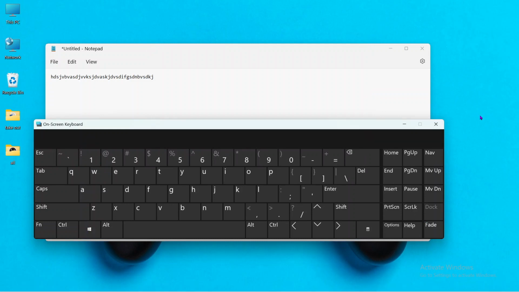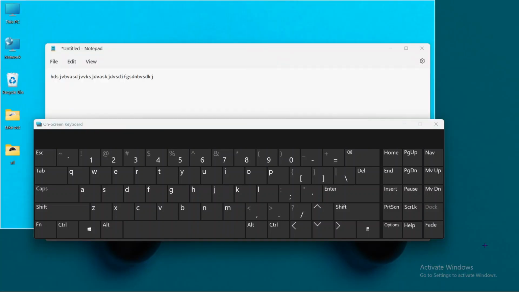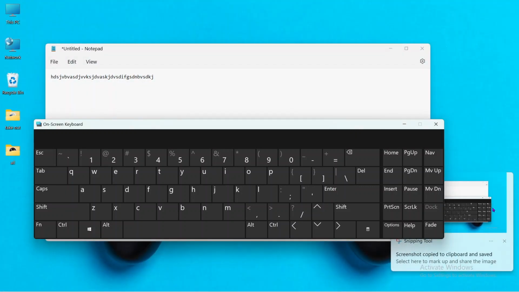To open up the Snipping Tool, all you need to do is press the Windows logo key together with Shift and S. It is going to open up the Snipping Tool. As you can see, now it is open and I can take a screenshot of whichever part of the screen I want. The screenshot is already copied to the clipboard and already saved.